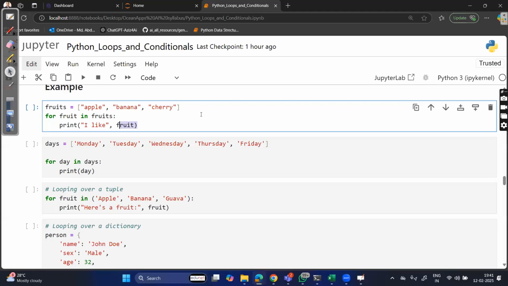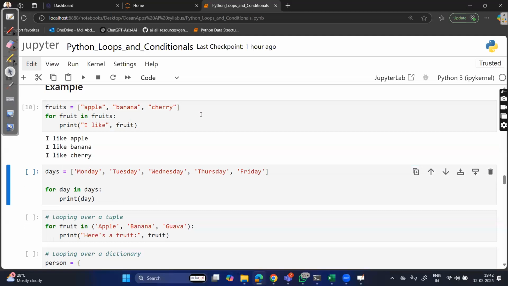End of the list is something like empty, right? So when it is empty, the condition will fail. As it fails, it will come out of the loop, right? Here, what will be the output? I like apple, banana, and all, right?